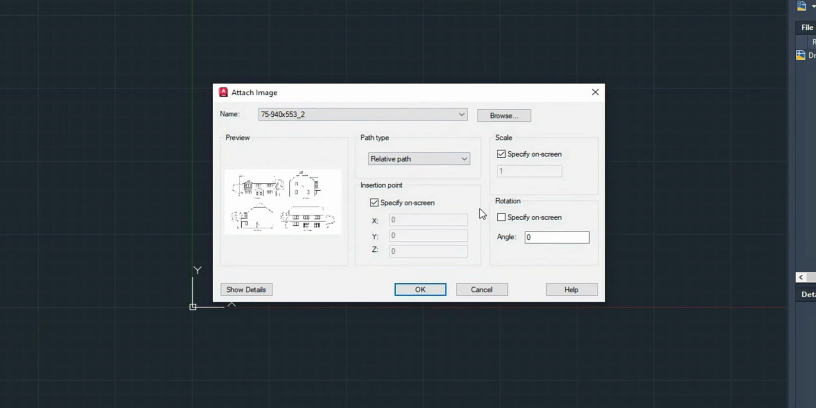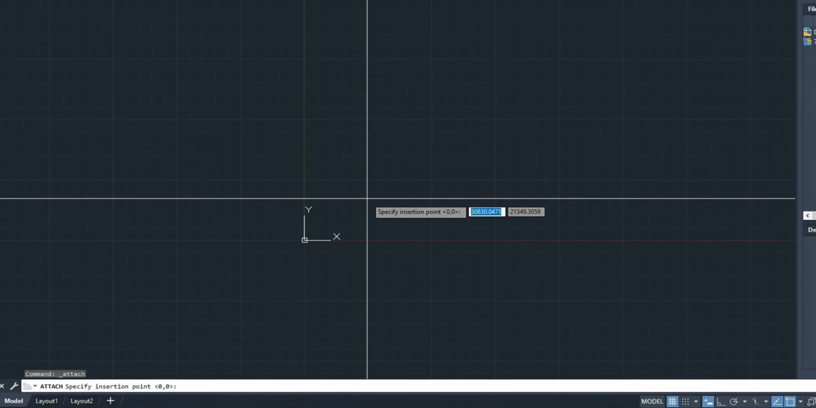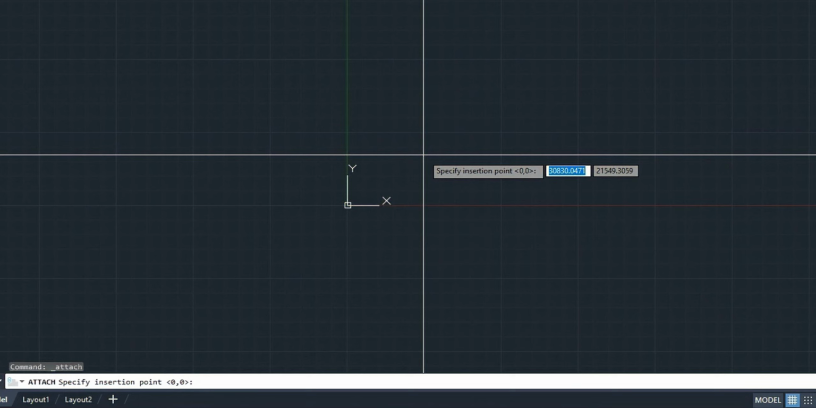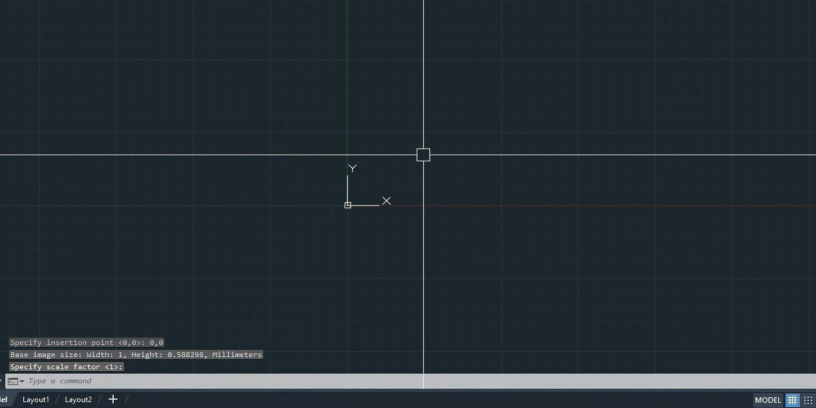You can specify the rotation, for example, the scale, and you can specify the insertion point. I'm just going to leave it ticked on and specify it on screen. Click OK. Now it's asking me for my insertion point. I'm going to type 0,0 and then press enter. As you can see, it's got the scale, it's got 1 in there already. I'm just going to press enter.